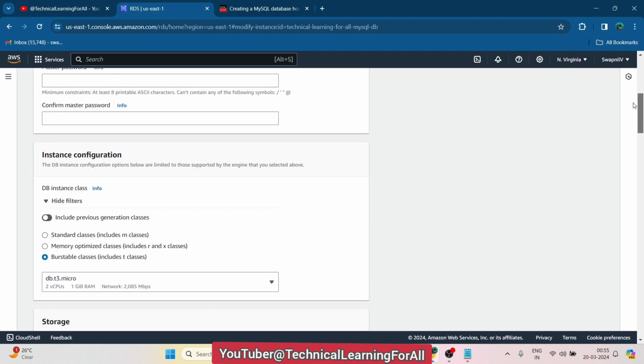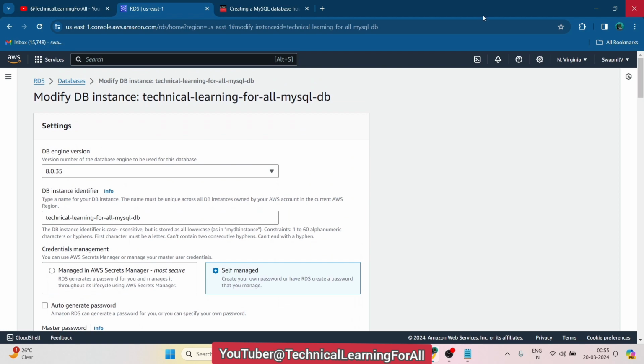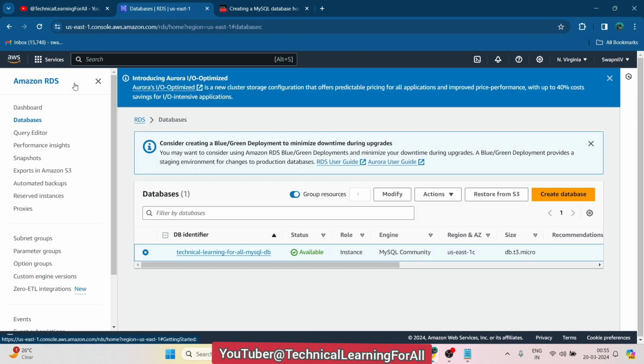There is some problem, okay. I don't know what the problem is, but there is some UI issue here. Let me refresh once.